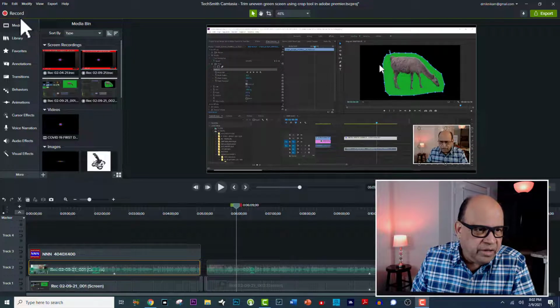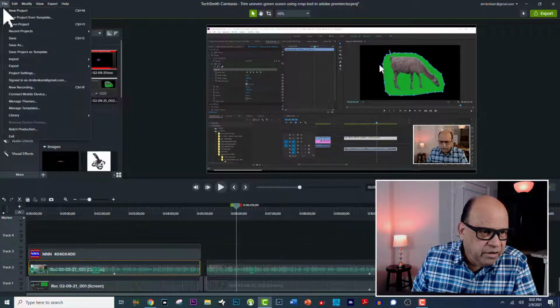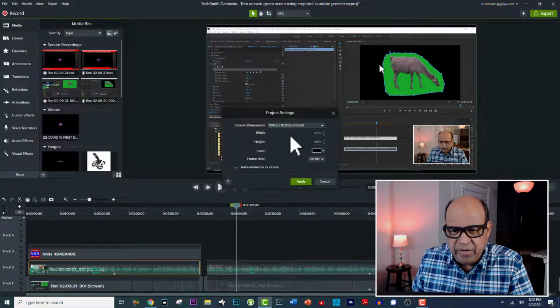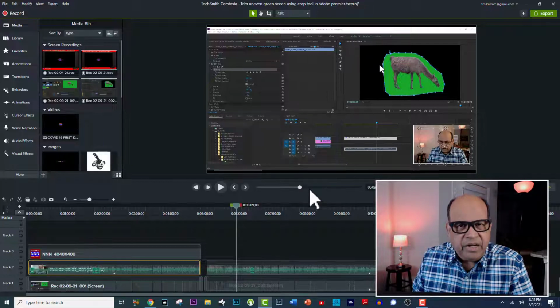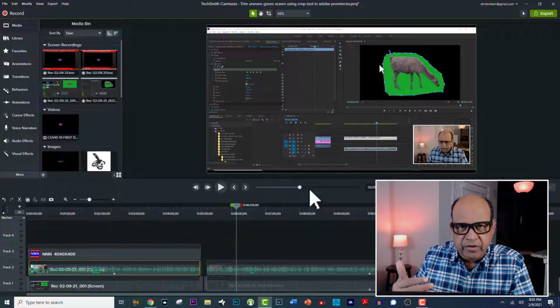Let's begin with the file menu, which has the usual things like opening a project, saving a project, and some project settings. And let's go to project settings. Mine is set to 1080p with 25 frames per second. You may be asking, why did I set it for 25 frames per second? If you look at most of the movies, they are recorded at 24 frames per second.